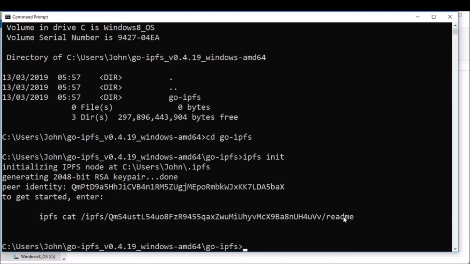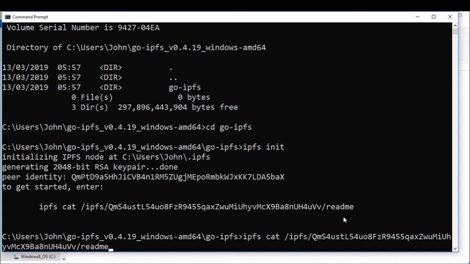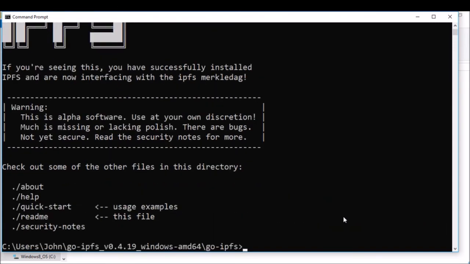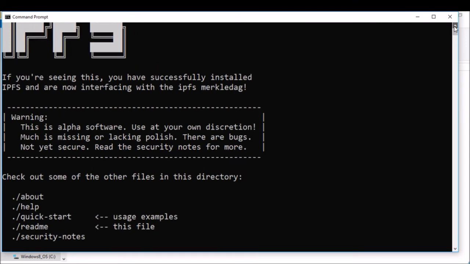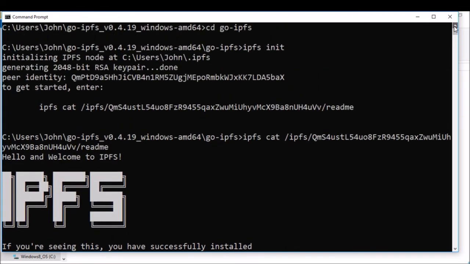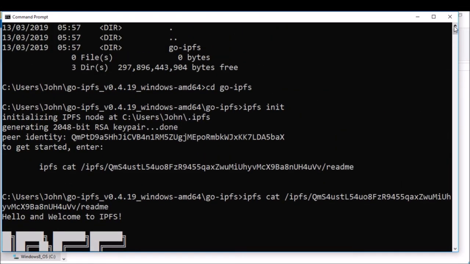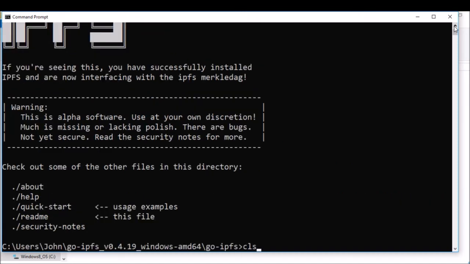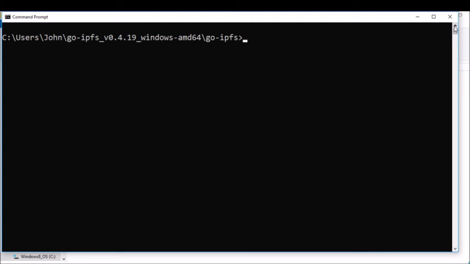Now I can go straight to Control V here because I've already got the IPFS cat in front. So Control V, that types it. Now I'm going to hit enter, and if everything's gone right, there you go. I'll scroll it up to the top and get the welcome. There's everything. What I'll do is I'll just go CLS, then go back up.